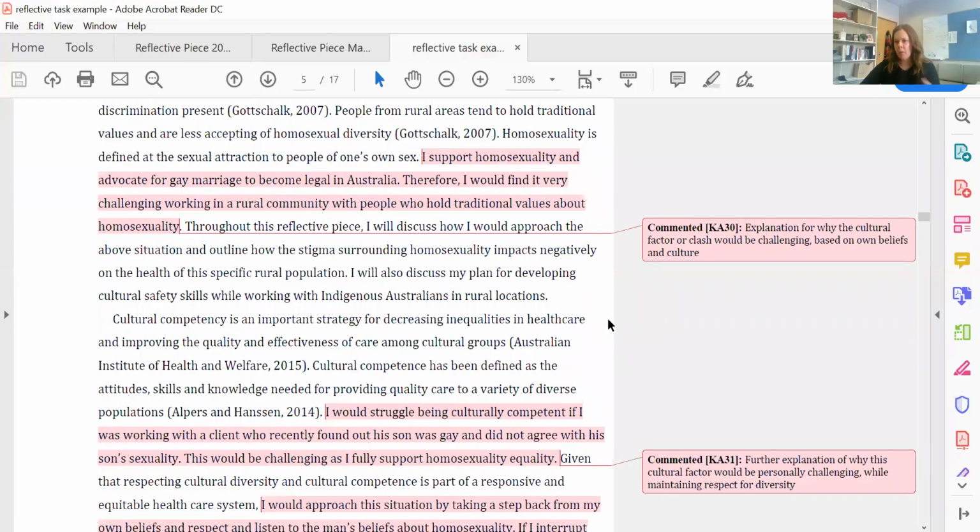You can go through that and have a look at the annotations, the comments that we've provided in relation to this particular one. Does anybody have any questions at this stage?